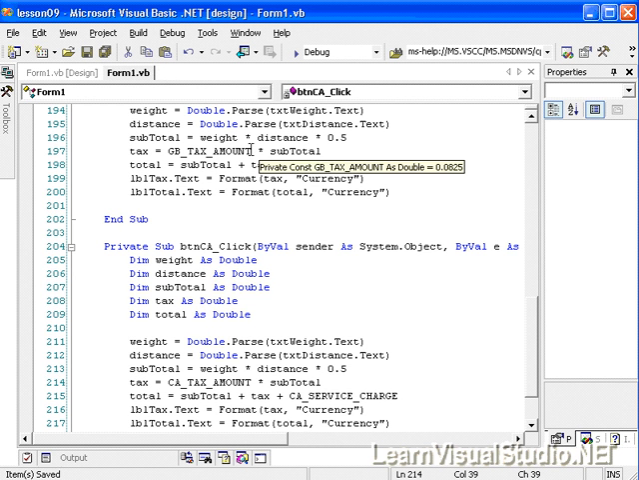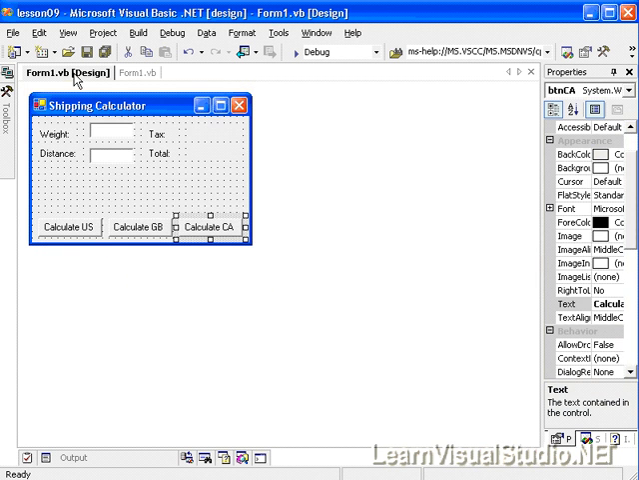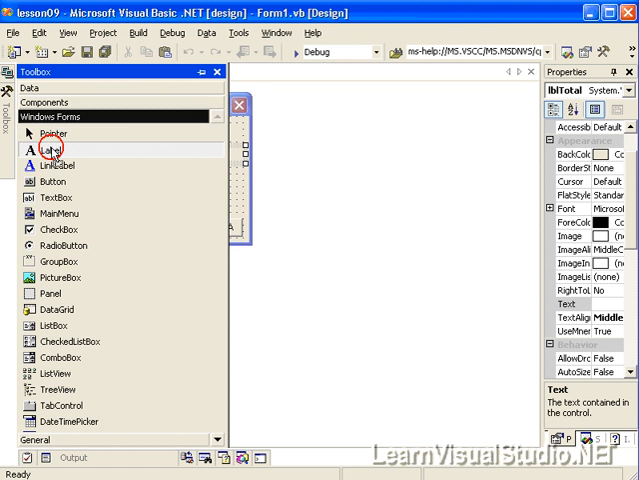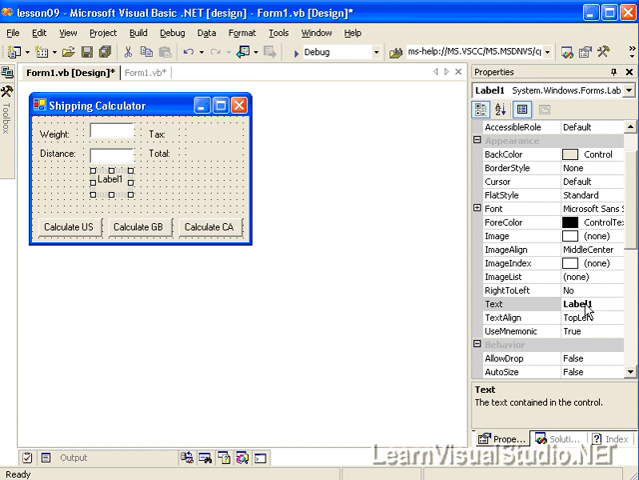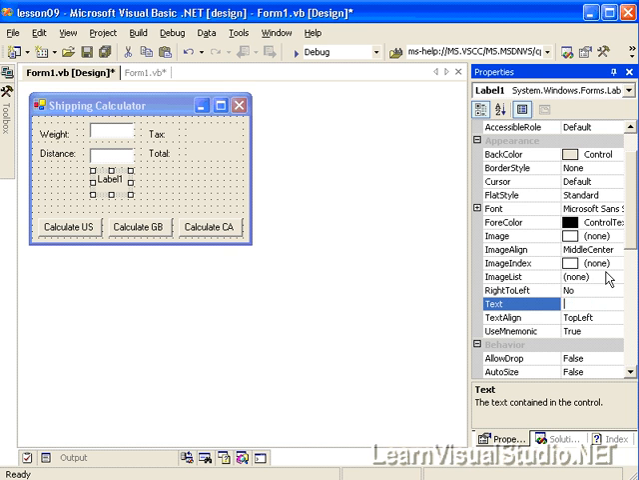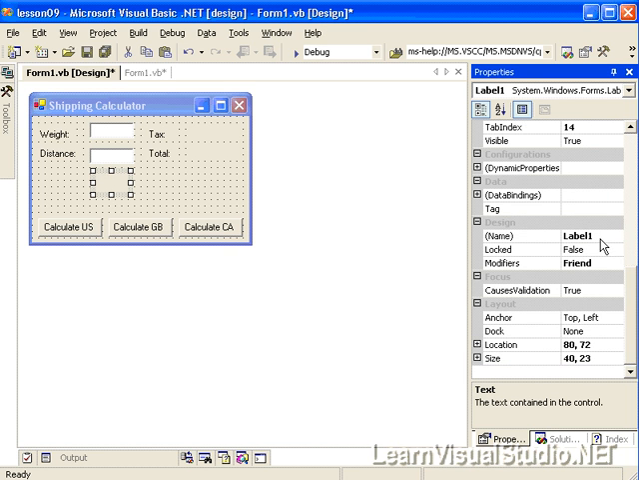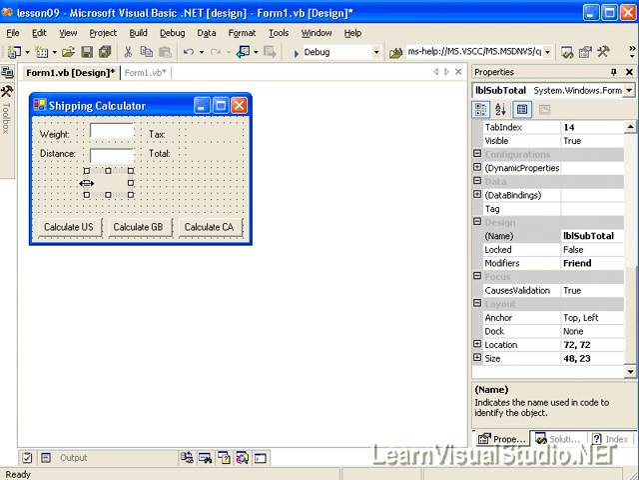So now let's go ahead and make one more change. What if now I want to add another label that shows the subtotal? So I'll have to bring my label down, place it, let's say, just here. Let's change some of the properties of it. Now notice what I have to do.